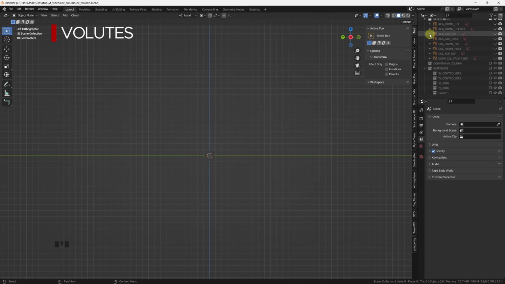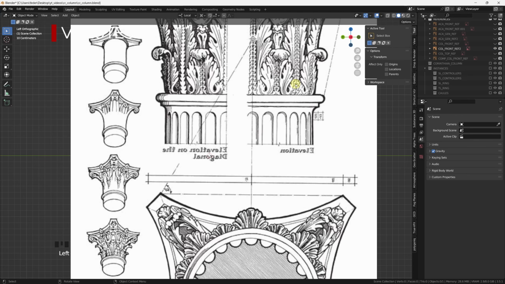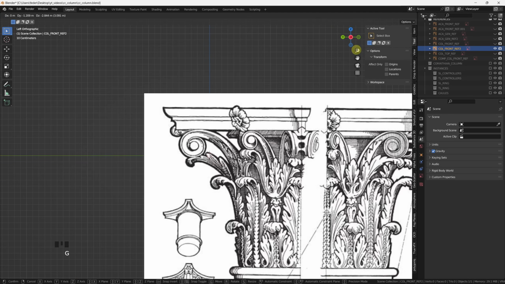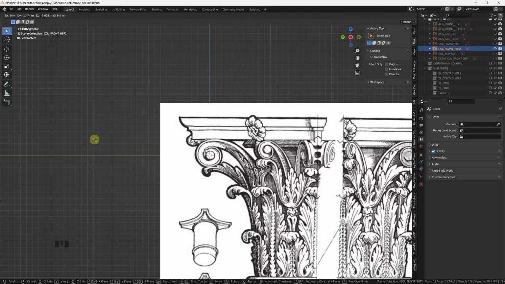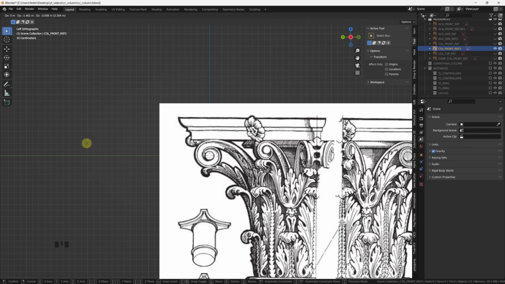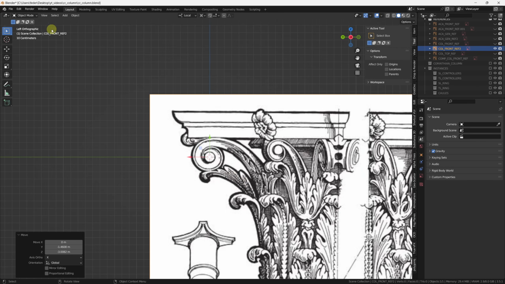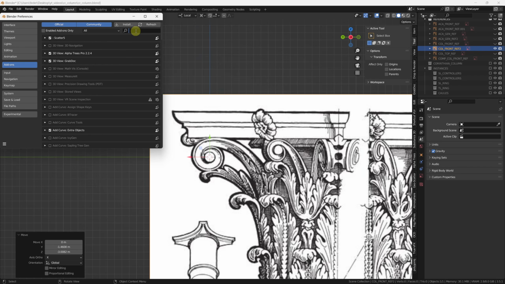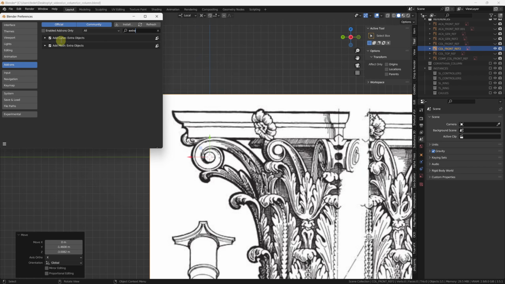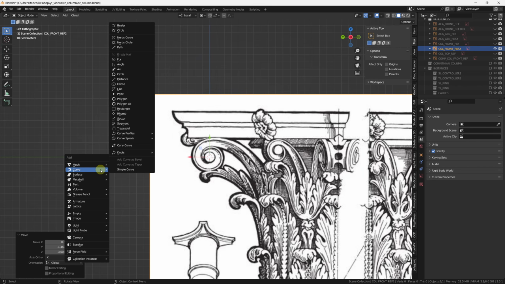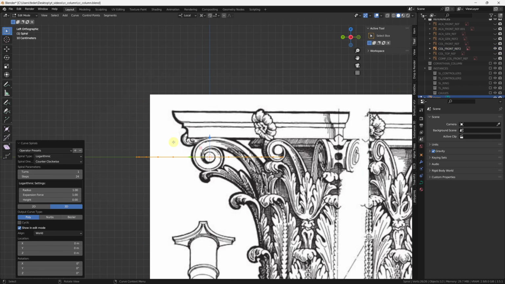To model the volutes, I'm going to bring back one of my frontal references, and I'm going to move it so that the central point of the volute that you see on the reference is roughly aligned with the 3D cursor. Now under Edit, Preferences, Add-ons, if you look for Extra, you should find the built-in Add Curve Extra Objects, and this will allow you to add a logarithmic spiral under Curve, Curve Spirals, Logarithmic.